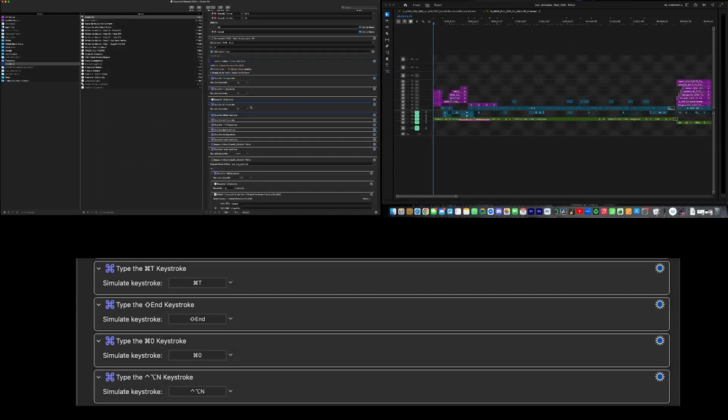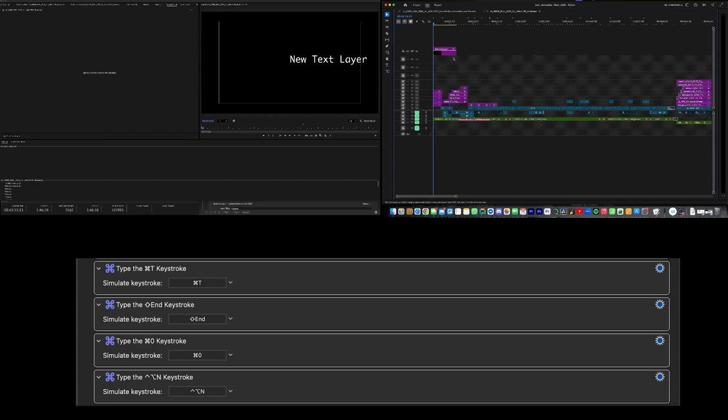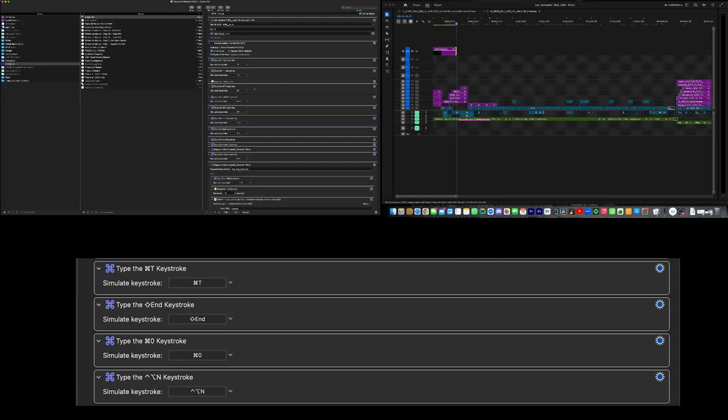So Command T is create new text. Okay, here we go. Here's a new text layer. Shift End, I should say, goes to the end of the clip. Command 0 activates all video tracks. Control Option N selects the nearest edit point and makes it a ripple.